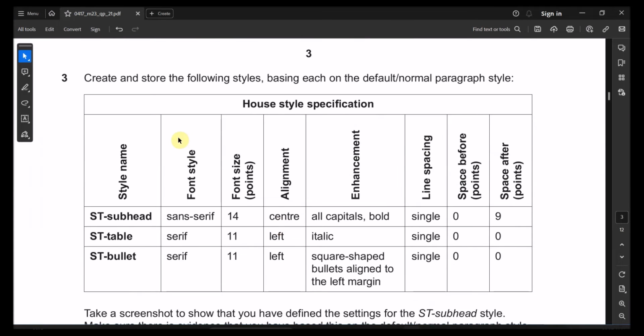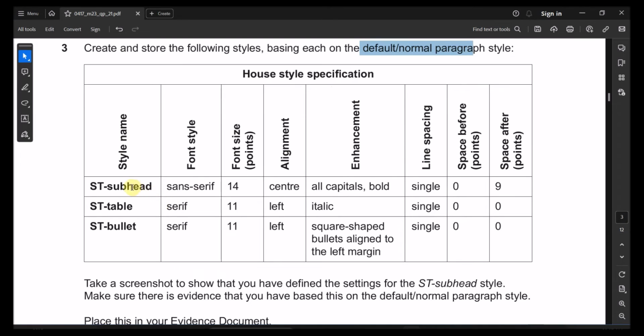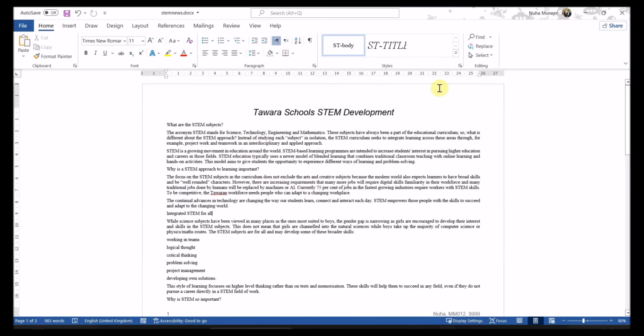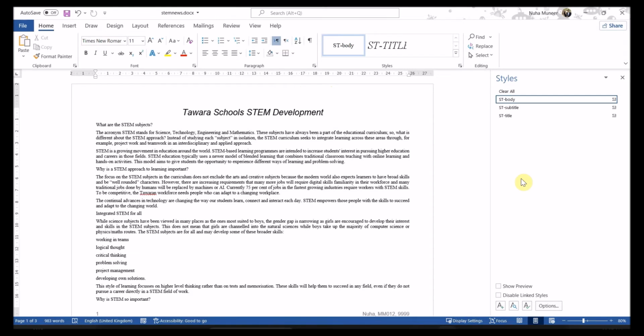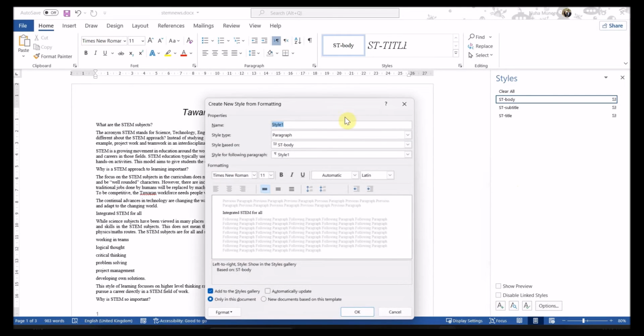Let's go to point number 3. Create and store the following styles based on the default normal paragraph. So over here you can see we have to create those 3 house styles. First one is called ST subhead. To create those styles, you can just click over here. You're going to get this. Click on the plus sign over here, and we're going to start to create it.